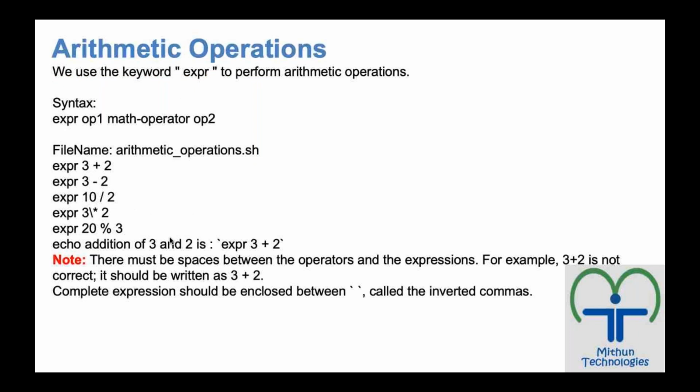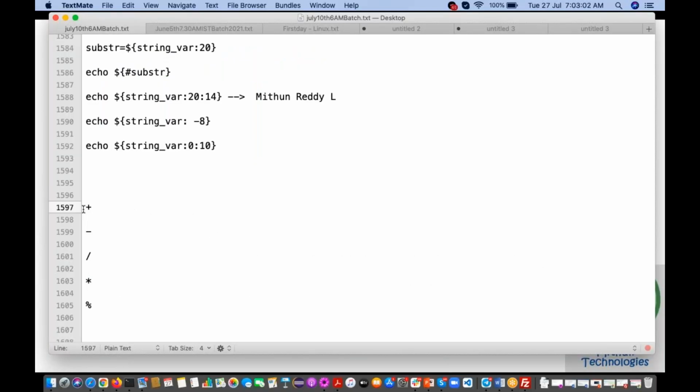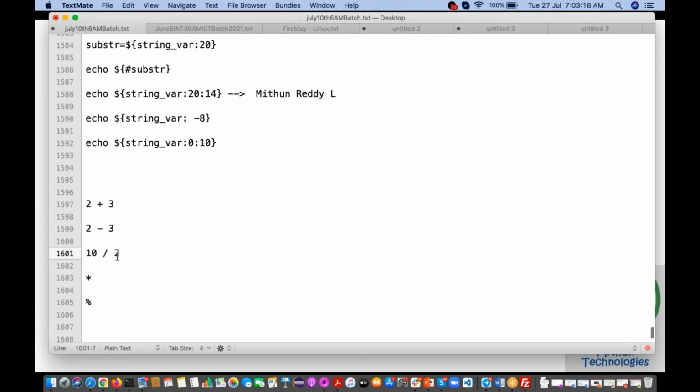Okay, see here, I want to add that 2 and 3. You can use it like this one, 2 plus 3. So you want to subtract from 2 minus 3. You have to subtract that 3 from 2. And you want to divide that 10 with the 2. You want to do multiplication 2 and 3.